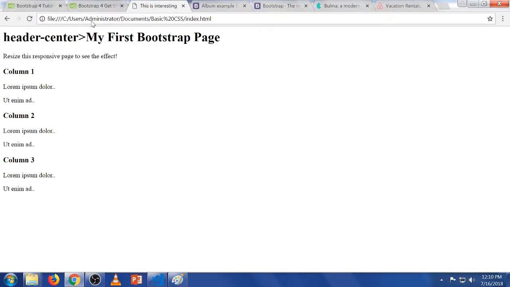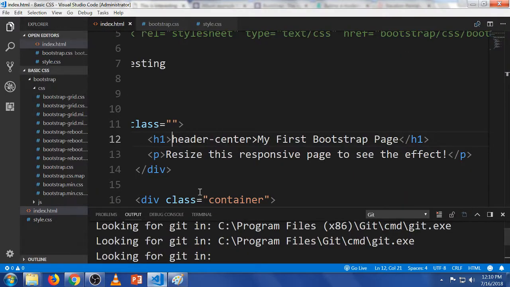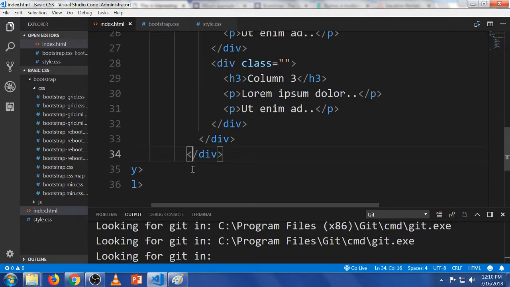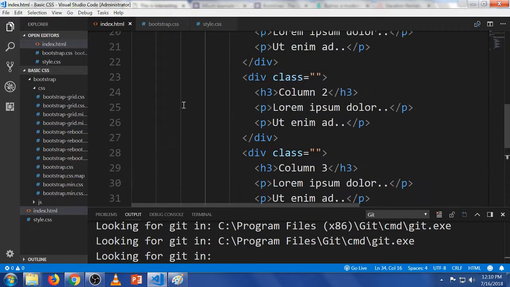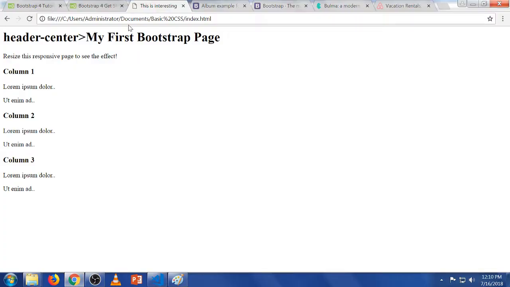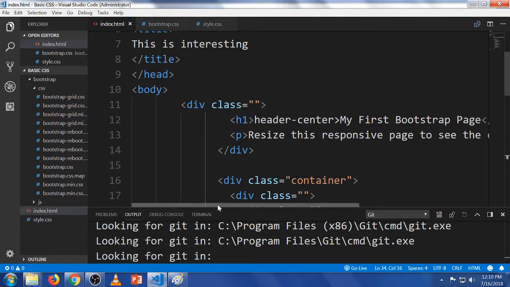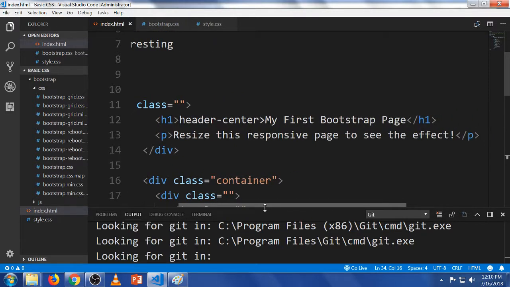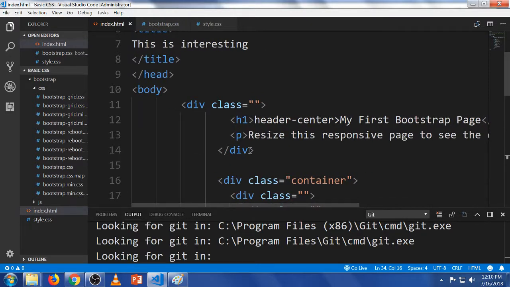But let me just start from, sorry, give me a second. The website is called getbootstrap.com. So right now we have actually run into an error, wait, let me check something. First Bootstrap page. You have to remove the container.